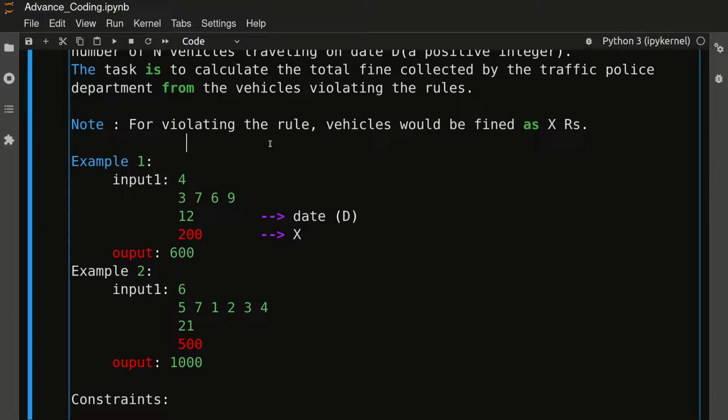So let me write it in a simple way. On an odd date, a vehicle with an odd registration number will be allowed, and an even one, an even registration number, will be fined. In simple words I have written this, so only this we have to keep in mind. We have to check the date. If the date is odd, only odd registration numbers are allowed, and if the police see an even registration number, a fine of x rupees, like in this case 200, will be imposed. So this question is simple.